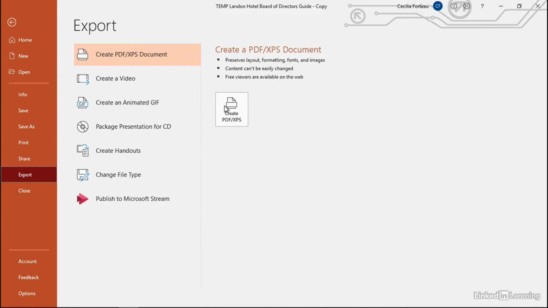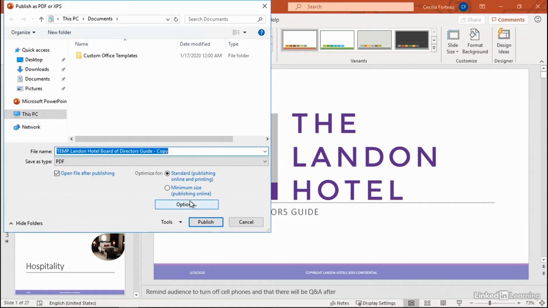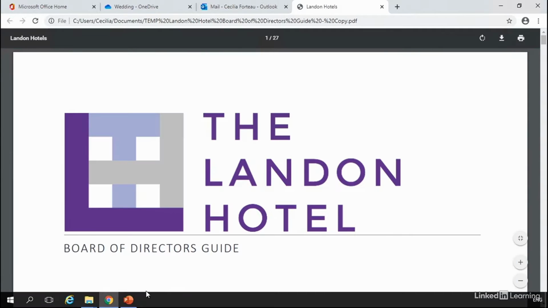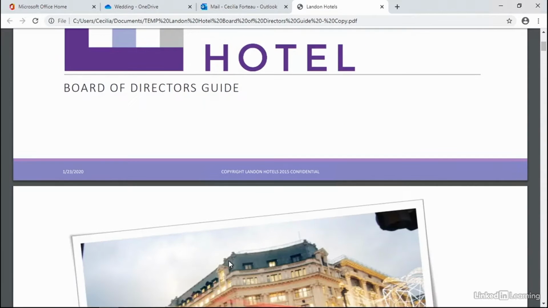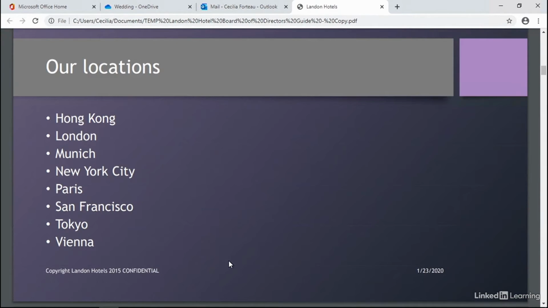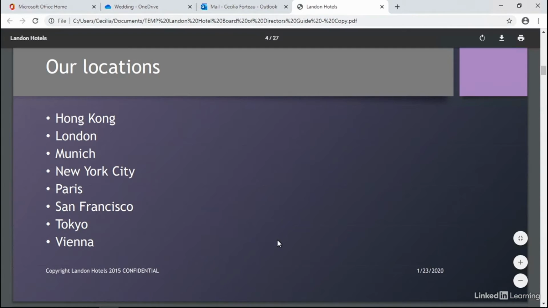And when we select a PDF, we can adjust the optimization. Is it a standard optimization or is it minimum? And then publish. And this will create a PDF for you of your slide deck. The notes will not be included in the PDF. Let's take a look at that. You'll notice as I flip through our PDF, there are no notes. This is a great way to distribute your decks. For more tips, tricks, and troubleshooting techniques, please refer to the PowerPoint Help Center.